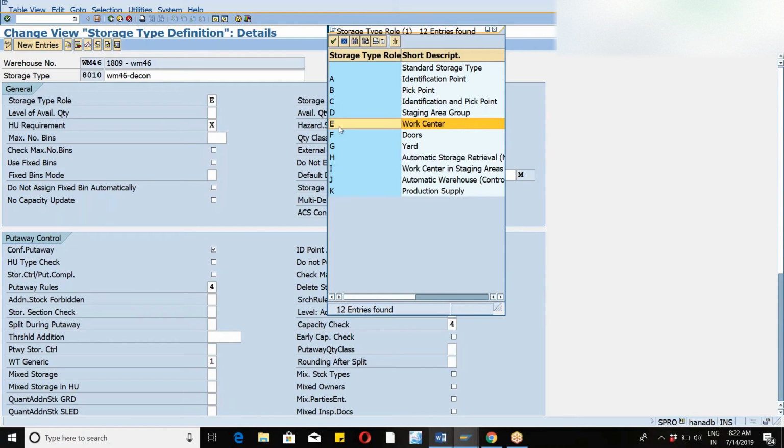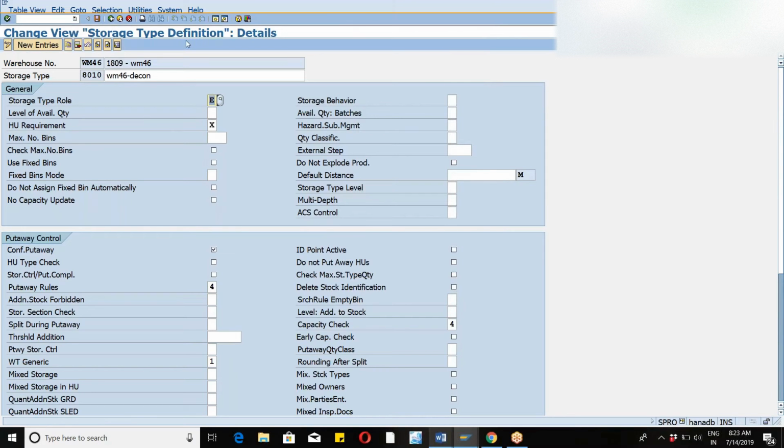Okay, now I've only created the storage types, guys. I haven't done anything else. Now, when we come to the master data, below that we have something called a work center. Now, what I'm trying to do here is define work center. In this define work center, for WM46, the standard one is DEKO. We will use that. Now, coming to that work center, what is this external step?